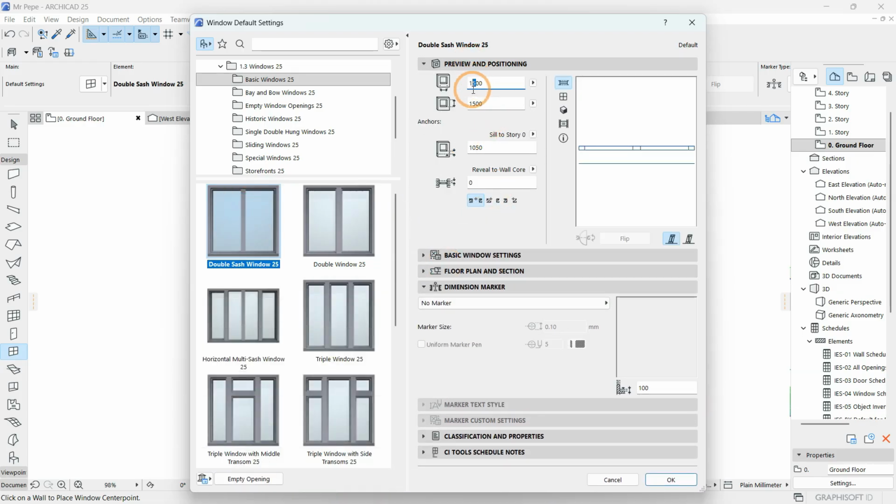What's the width of the window that you want to use? I want to use 1.2. I want to leave the height at 1.5, right? And then let's calculate the window sill. If my DPC is 300 and my window sill is 900, that's a total of 1.2, 1200. So I'm going to have 1200 as the window sill.